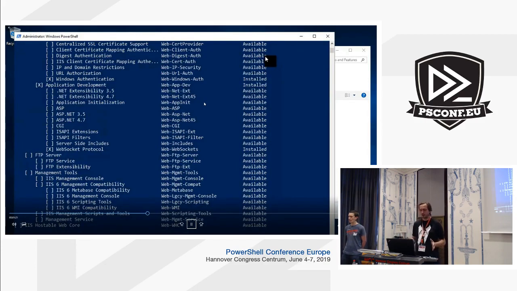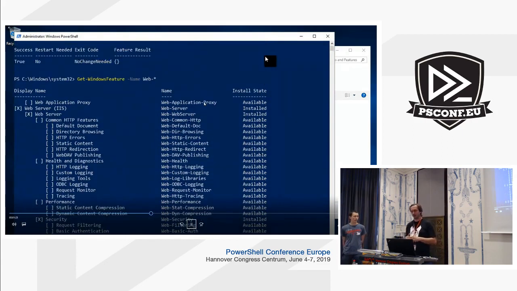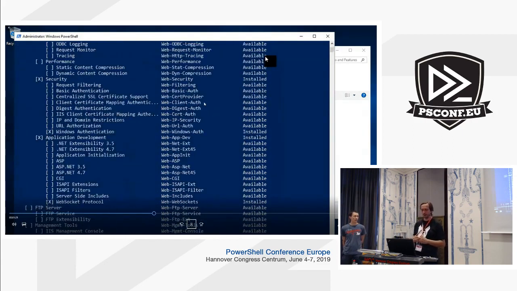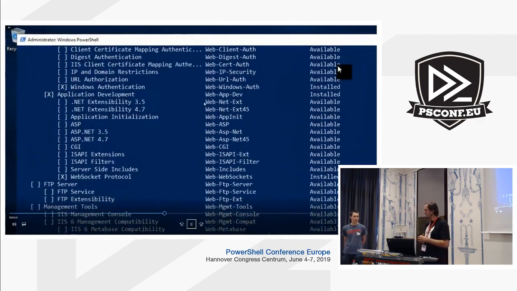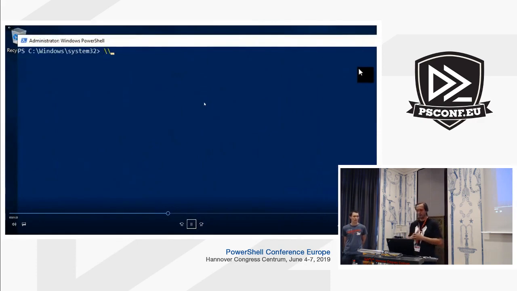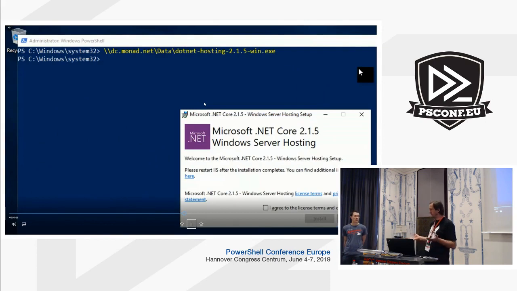I'm good to go. Next, I have to install this .NET Core package. It changes with the version of Windows, because Daniel told me that on 2019 he had to install a newer version of it. For me, I was running it on 2016, so I was using hosting 2.1.5. I believe you were using 2.2 something, right?